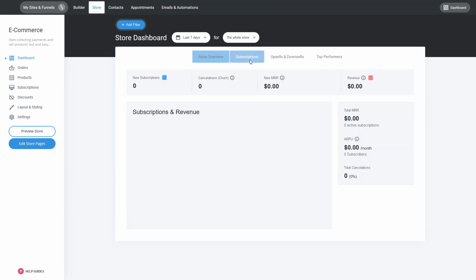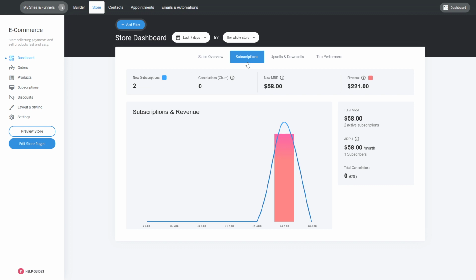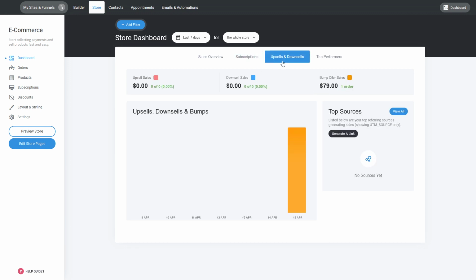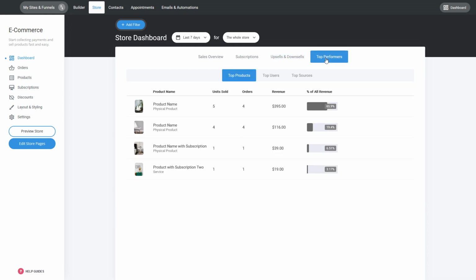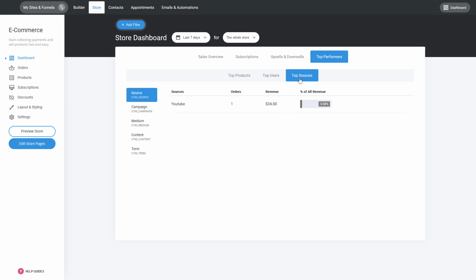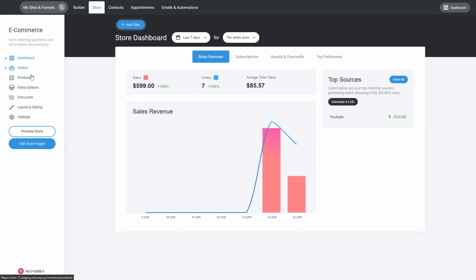Then you have a tab with all the subscriptions that you have. Again, if you don't have any subscription products, here it will just be blank. Then you have the upsells, downsells, and bump offers inside your funnels. So you can see that information with the sales funnels. Really awesome way to see that information. Top performers, which are the most selling products, top users, top sources that are bringing traffic and sales to your store. So all this information from your dashboard, you can see all the orders, all subscriptions, products, all these things within the platform.